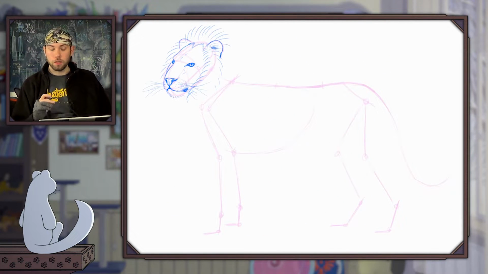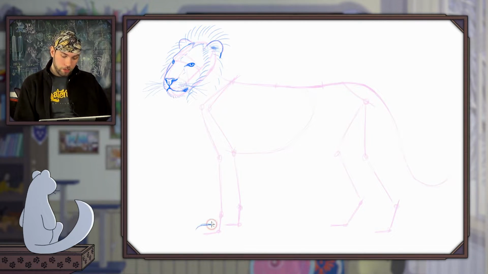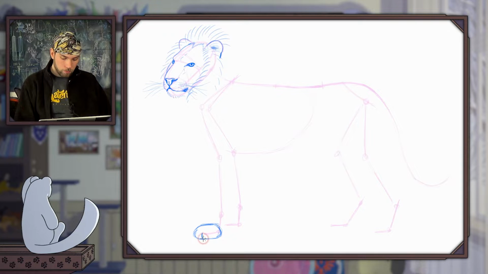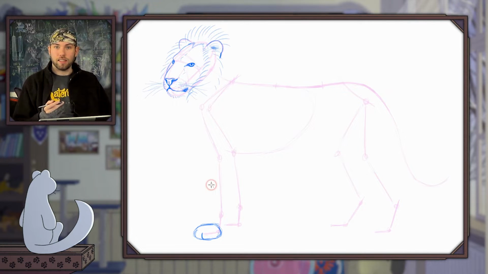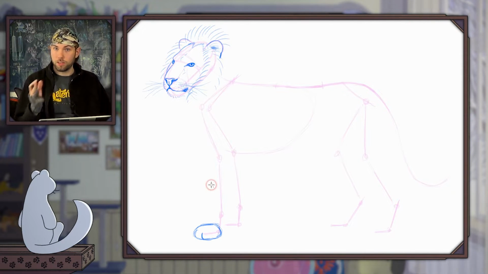Before we continue with the mane, we need to sketch out the rest of the body. I like to start with the feet, and for those, I'm just sketching out these flat oval shapes, like so. Here, some indications of the toes, but I don't really add much more detail, at least from this position here, because when they're standing, the feet just simply look very simple.